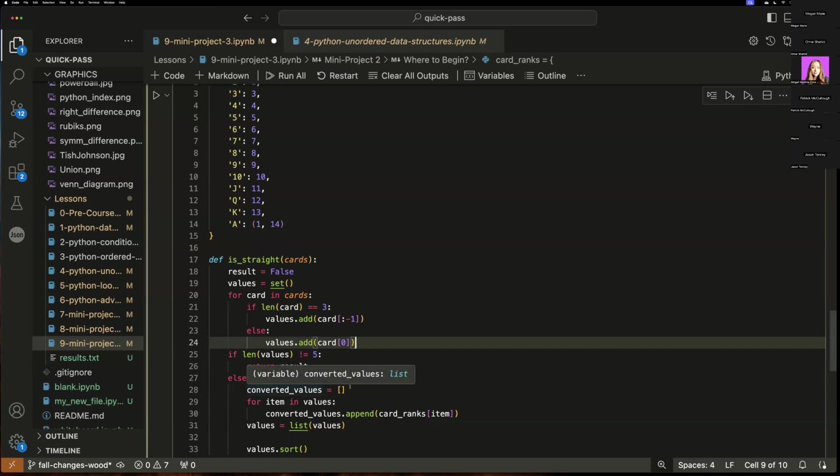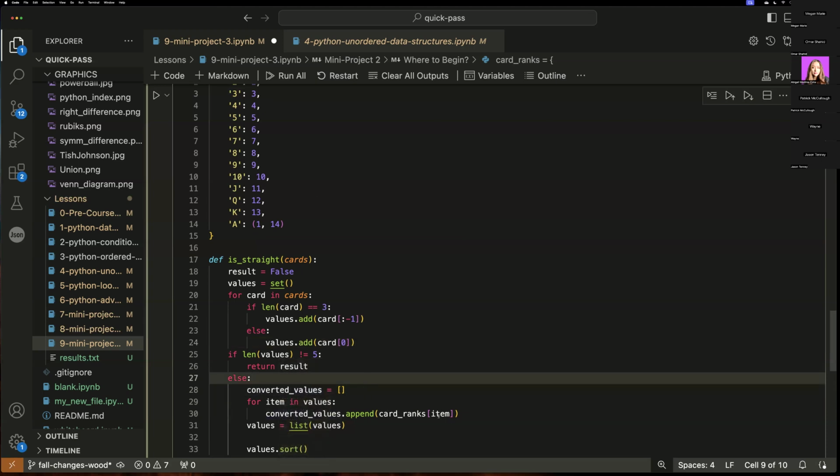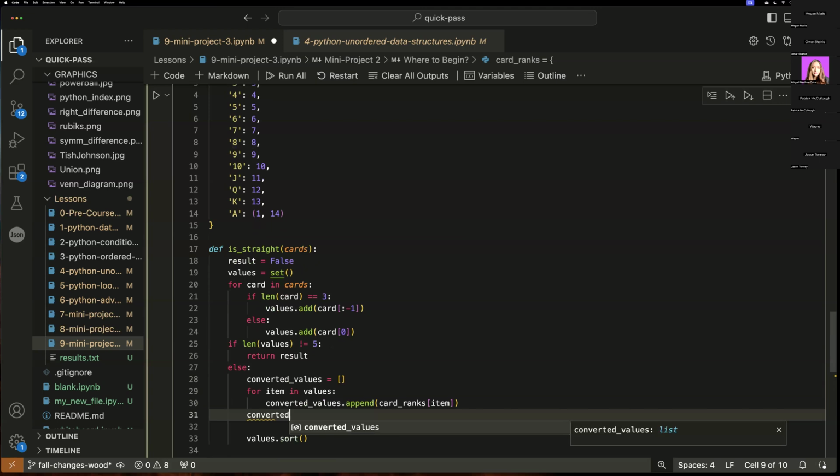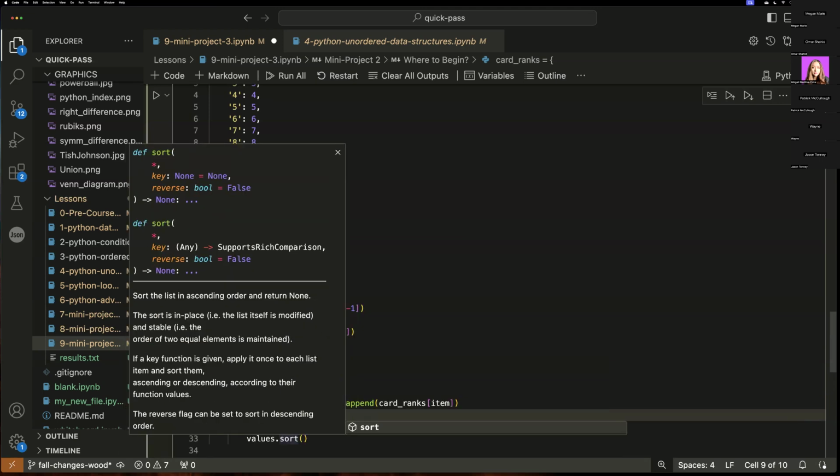So what we're doing is making converted values, and we're going over the item in our regular values. This is a set, so number one, it needs to be a set of 5. If it's not, we will already have exited the function and returned false. So we know we have 5 items. For item in values, I append to converted values the value for the item, using each string as a key. Now I'm just dealing with converted values, and I can do converted values dot sort and sort them in order.